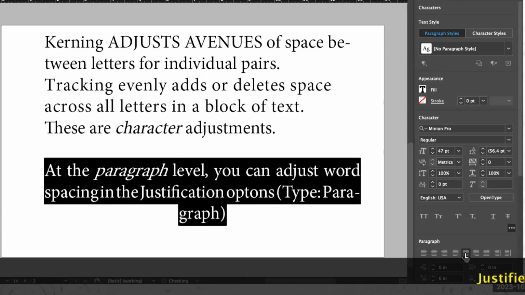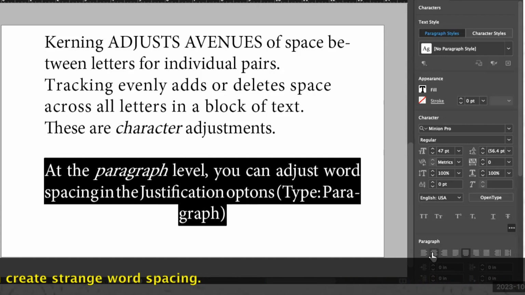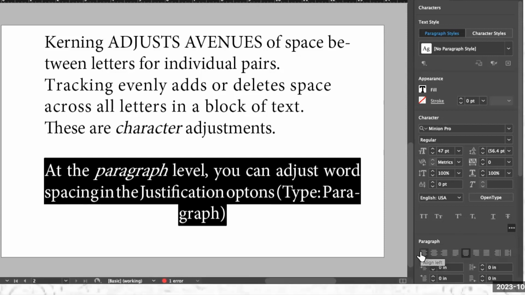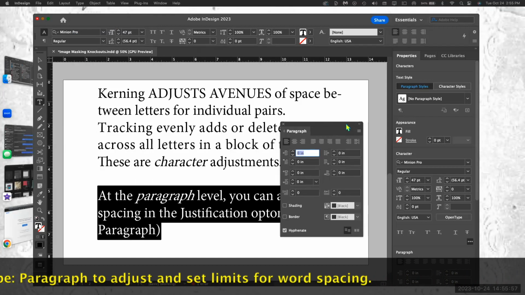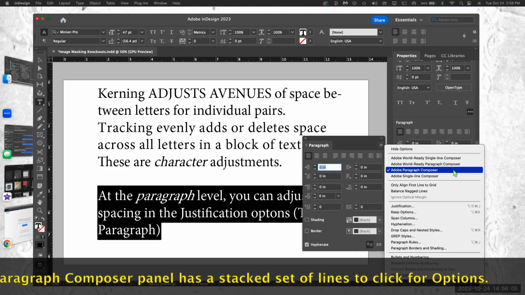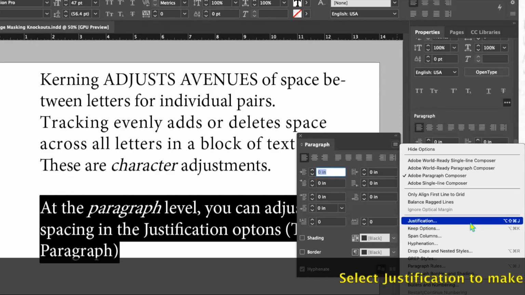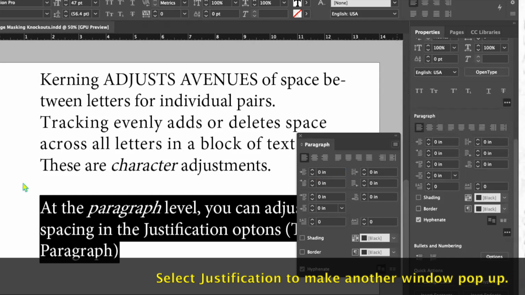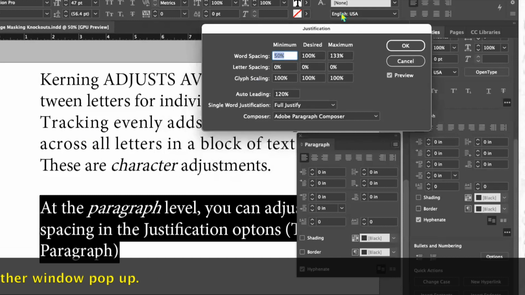But when you have justified text, it can create strange spacing between the words. Some words might get crowded together, others might be really, really far apart. You can adjust word spacing in Type, Paragraph to bring up this panel, which will have 3 lines or a hamburger for more options. When you click on that, the option menu will come up. You then want to click on Justification, and that is going to open another pop-up window for you. Let me drag that over. Here's the justification window.